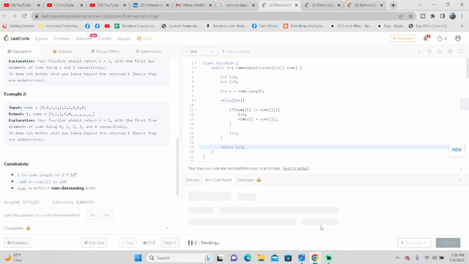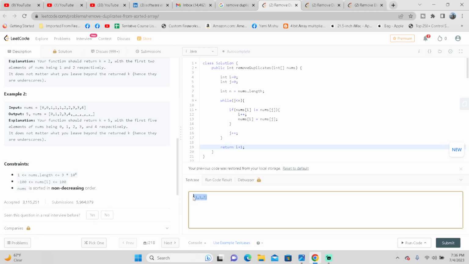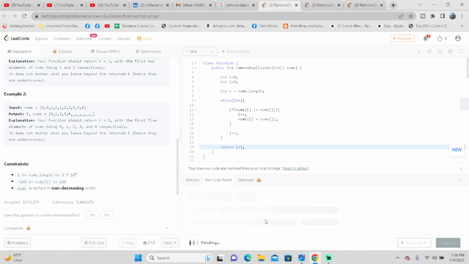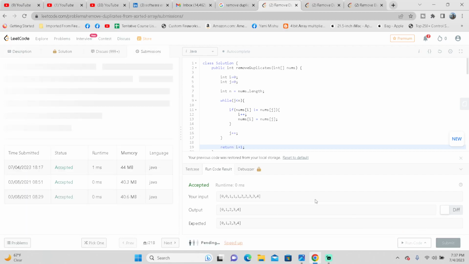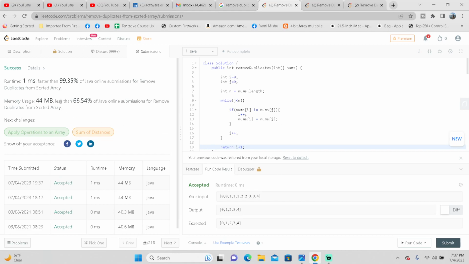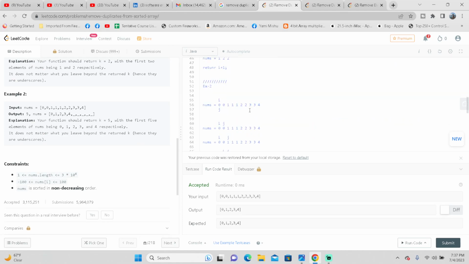So let's run the code. As you can see, this is returning the correct answer. You can check this example also. This is also matching, I mean accepting. And then let's try to submit this. Okay, it's passing, guys.